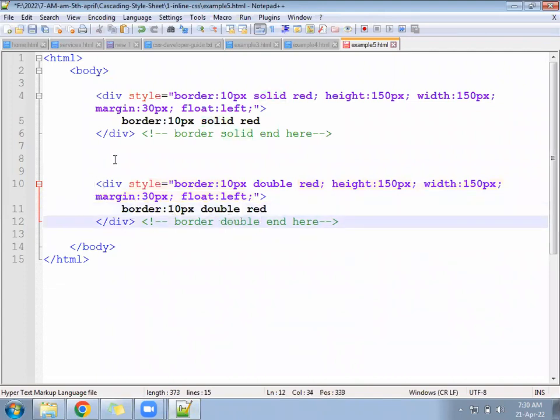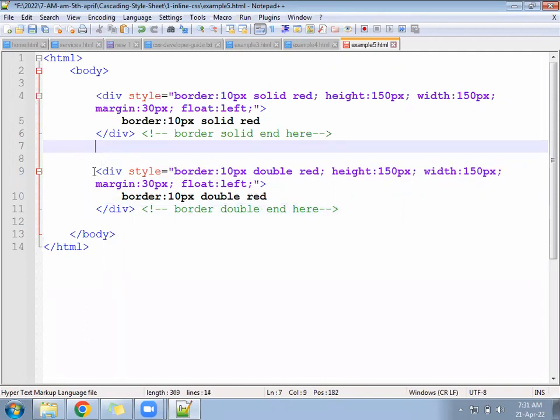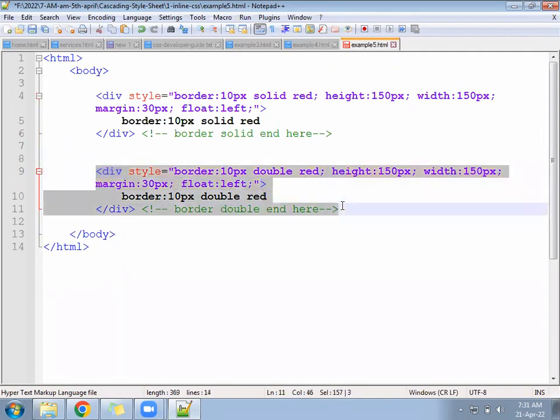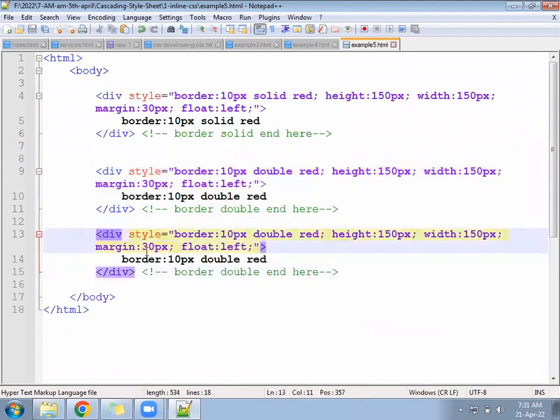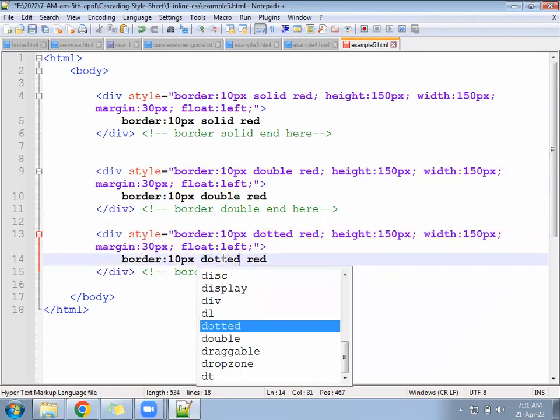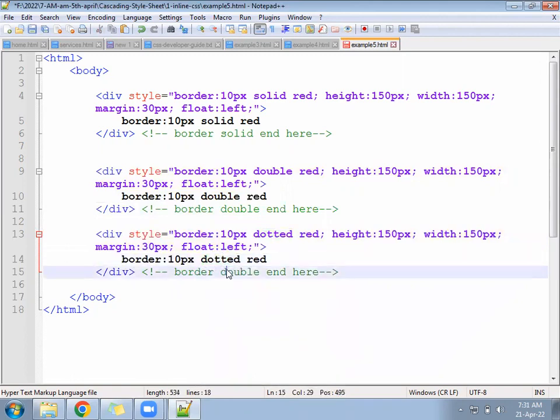Now we'll create one more border that is called dotted, D-O-T-T-E-D. Dotted will give you border only, same red color, but it will look like dot, dot, dot. We'll create a border using dots. Thickness of each dot will be 10 pixel.